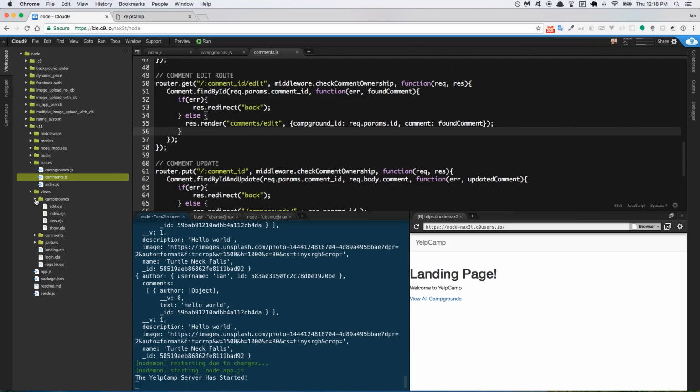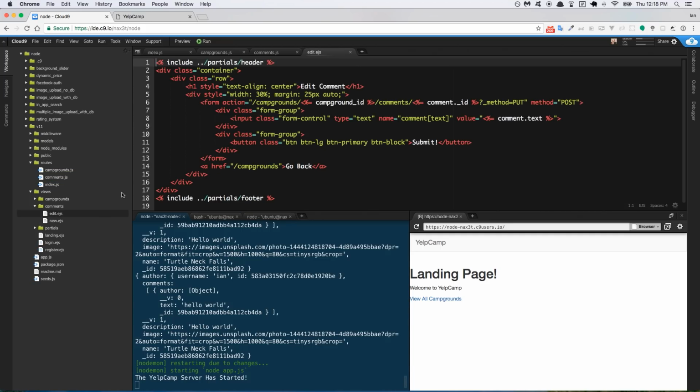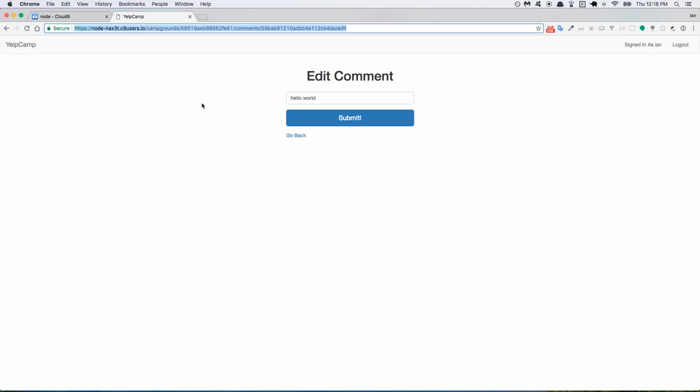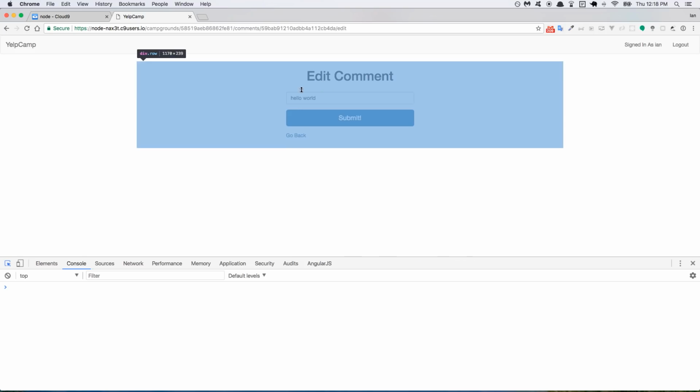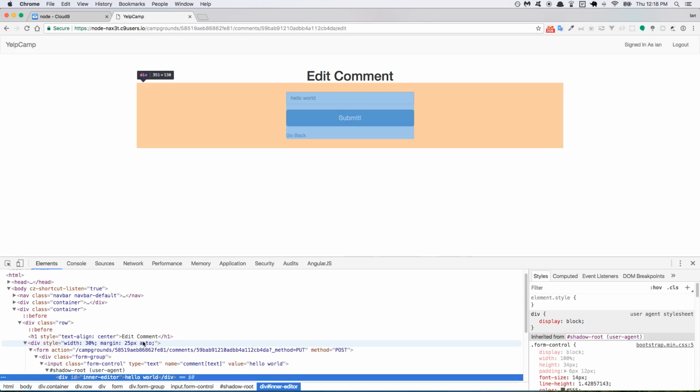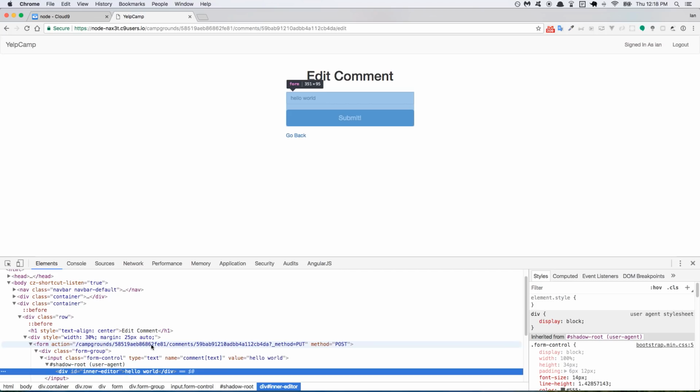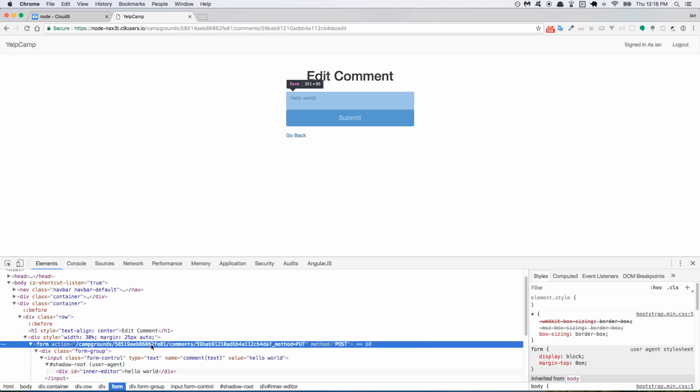If we look at views, comments, edit, you can see that the campground ID is being plugged in here to the action for the form. Okay, so that could be problematic. So this page looks just like this page, but if we go forward to the one with the wrong ID and we inspect the form here, we can see that it's submitting to the wrong action.